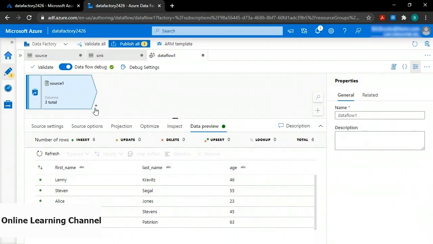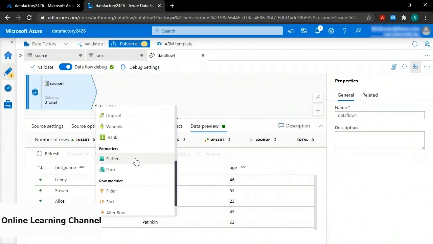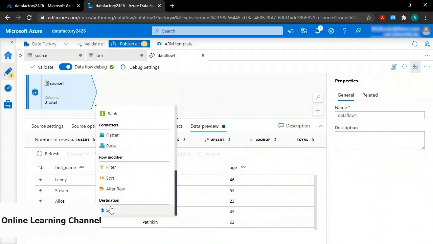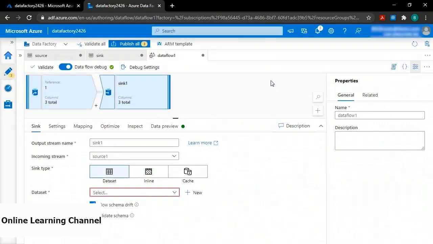So I'll click the little plus just to the bottom right of my source on my data flow, and I will go all the way to the bottom of the options, and under Destination, choose Sink. Now in the options at the bottom, I'm under Sink, which is at the far left, and I'm going to choose my data set, which is the fourth option, and I'll choose Sink.